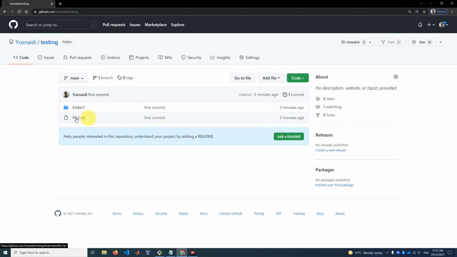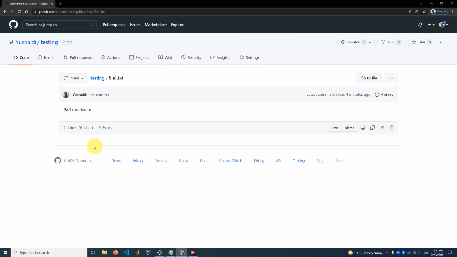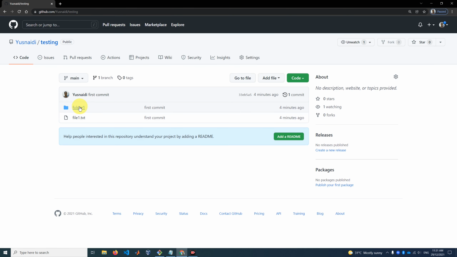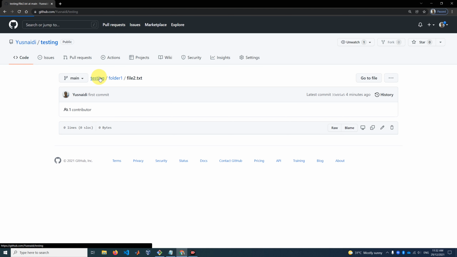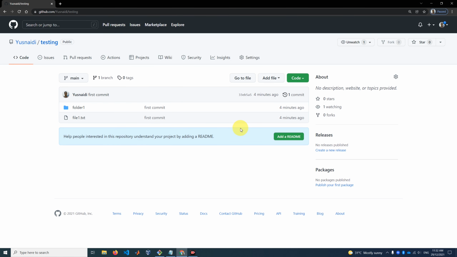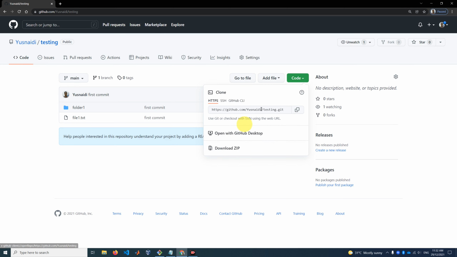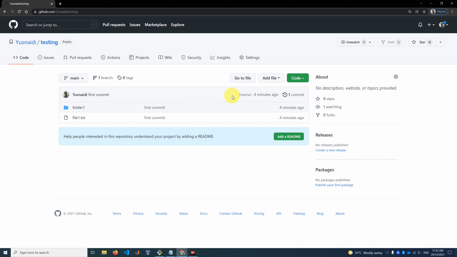So we can check. Let's say we click the file. So that's the file, but still no content inside. Back to the testing repo. That's the folder that we have, and inside is the file that we have in the testing folder. And also from here we may download this repository either as a zip file or issue a command line in our machine. So that's about it.